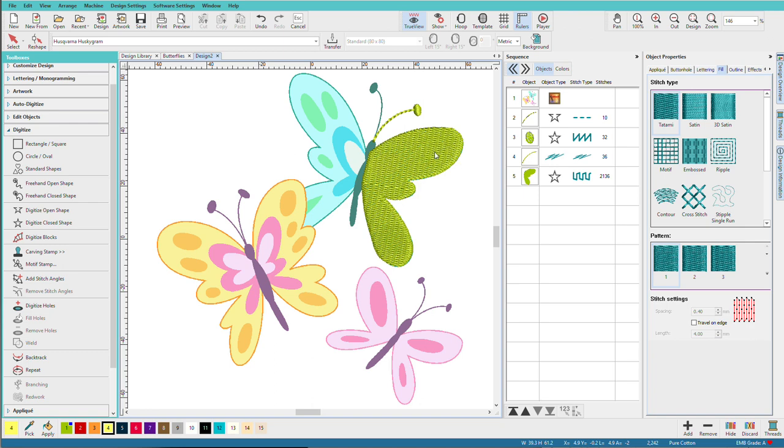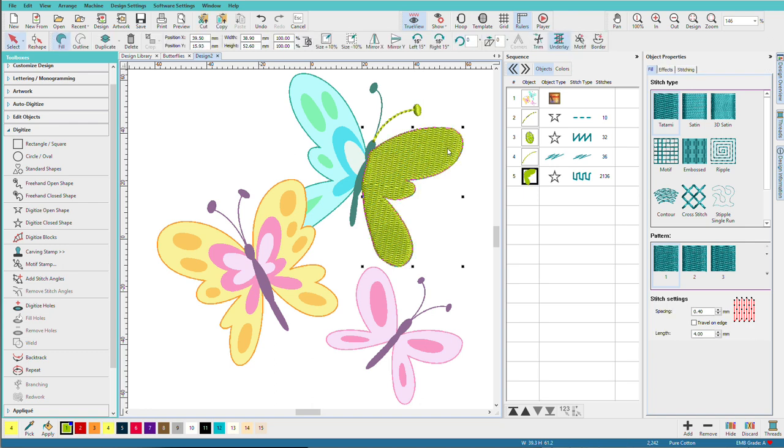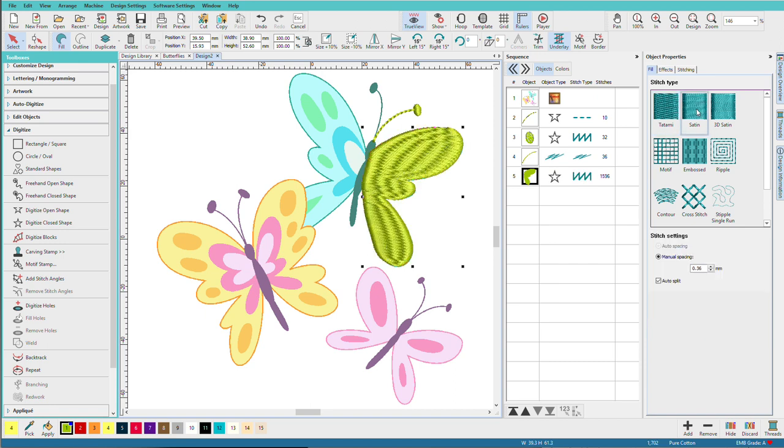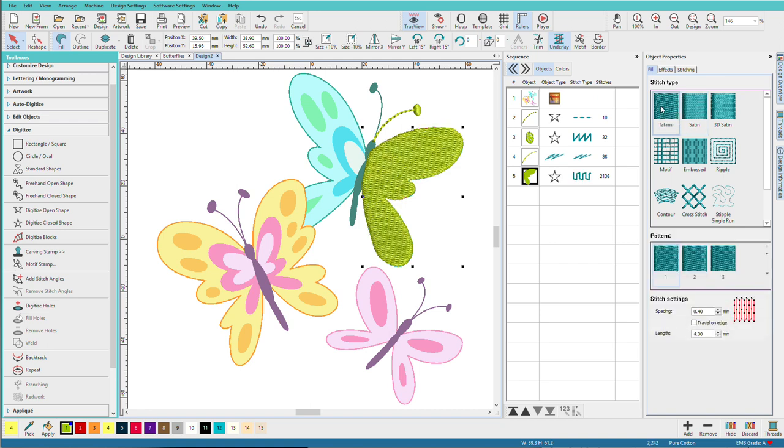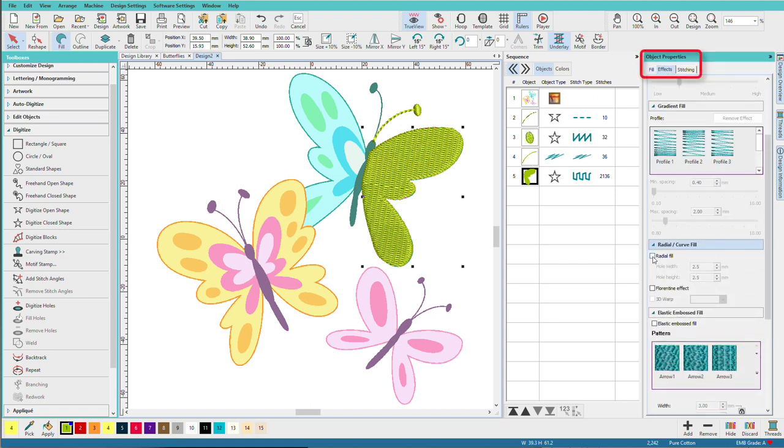Now fill is an appropriate stitch type for this wing because it's quite large. If I select it, we can see what it would look like with satin, and that's kind of peculiar looking to me. So I'll go back to tatami, but that's just rather flat. We can get creative, and so let's try adding a radial fill. So I'll go to the Effects tab, click on Radial Fill.